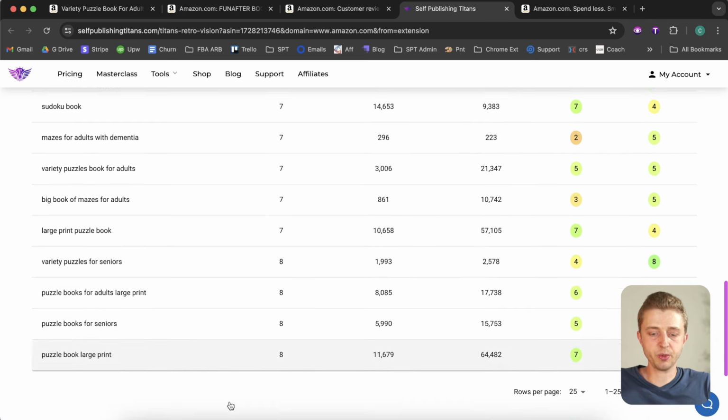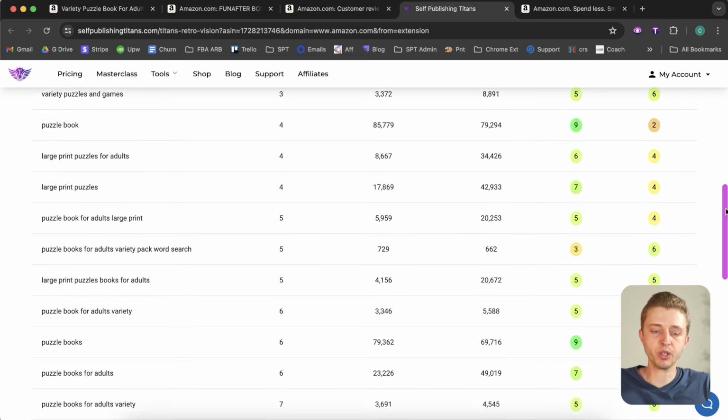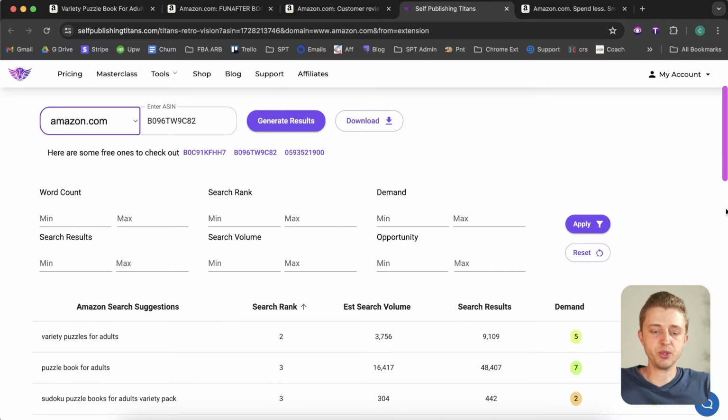So yeah, these are just 25 keywords. You can obviously continue scrolling to other pages to find even more keywords. But this is just a great tool to get inspiration, to reverse engineer them, and then use those keywords yourself between your 7 backend keywords, your title, your subtitle, and your Amazon ads.